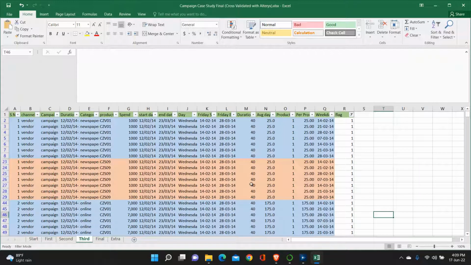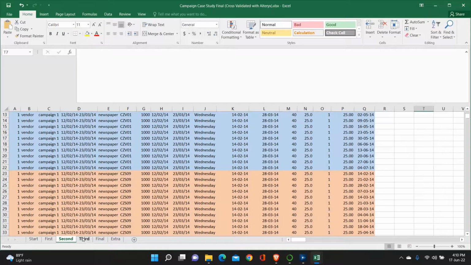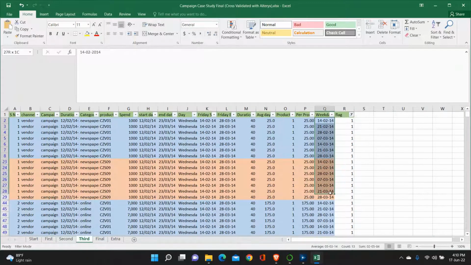Then the third step, what we did, we created a flag. In the flag, let me tell you about the flag. So if our duration, if Q2, yeah, wait a second, we haven't talked about the weekday. Yeah, so weekdays, we have talked about the weekdays as well. The weekdays are 21, all these 21 weekdays. All right.